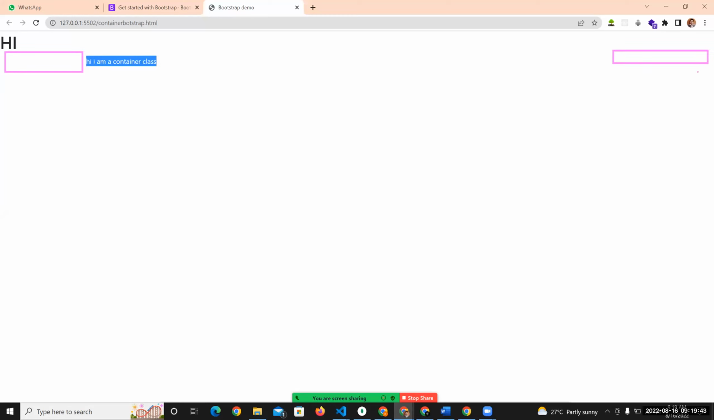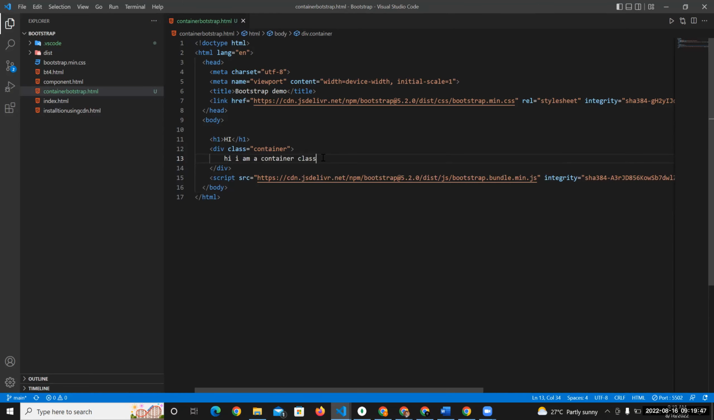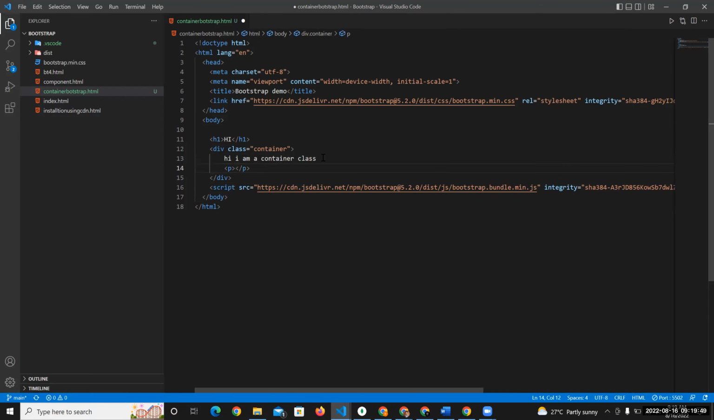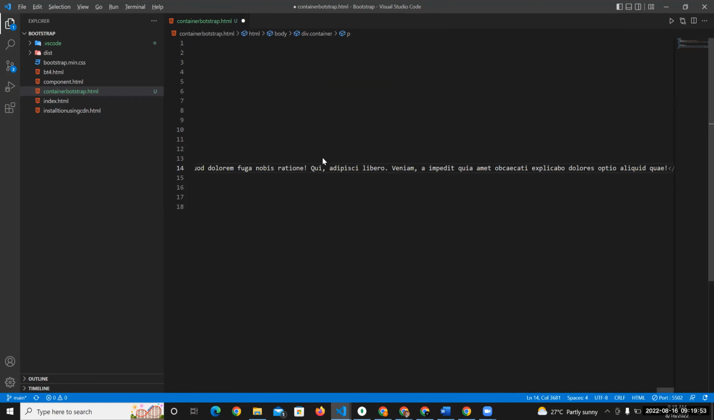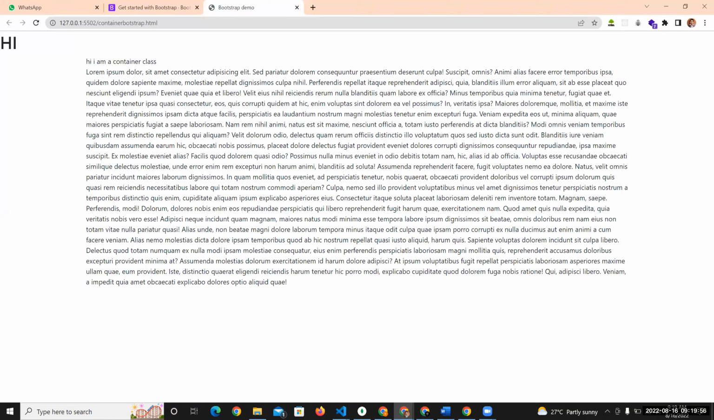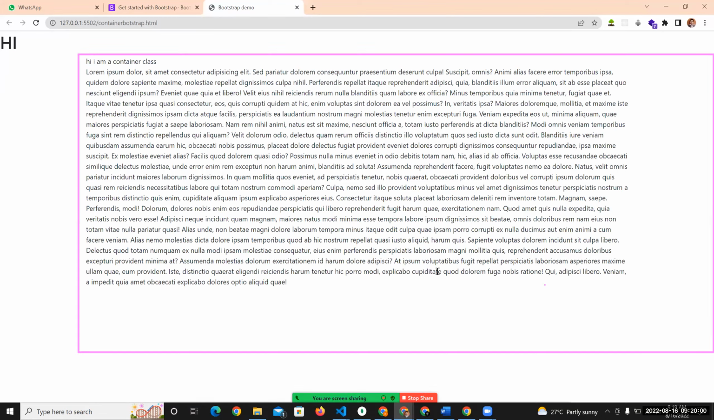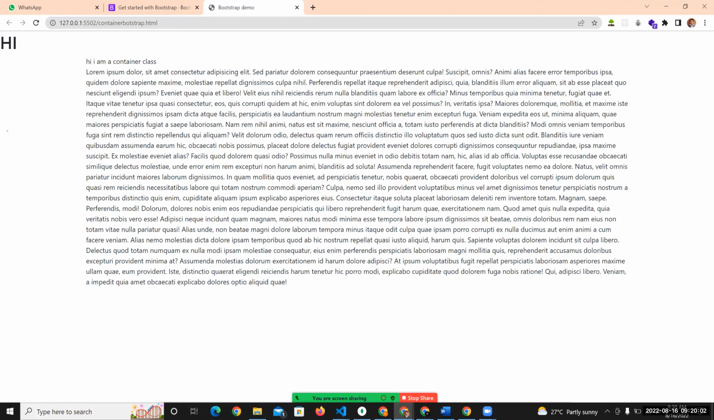To see it from the right also, I will come here and use one paragraph with lorem ipsum of, let us say, 500 words. See, we got a space from left and right. This is happening due to the container class. The container class will arrange your elements into the center and give some space from the left and right. So you can use this container class.